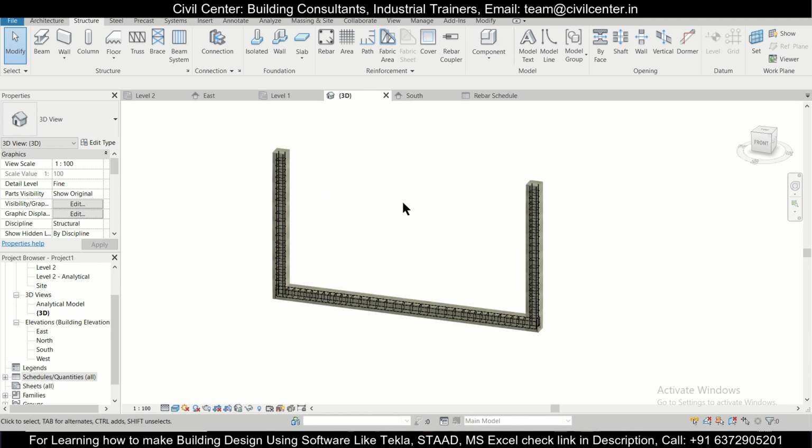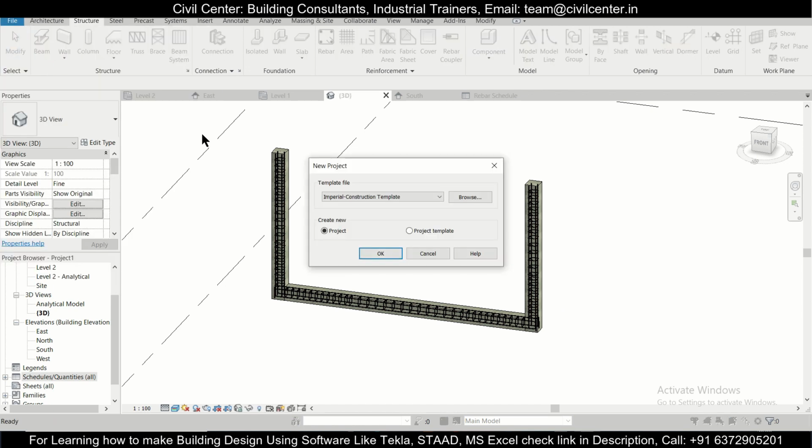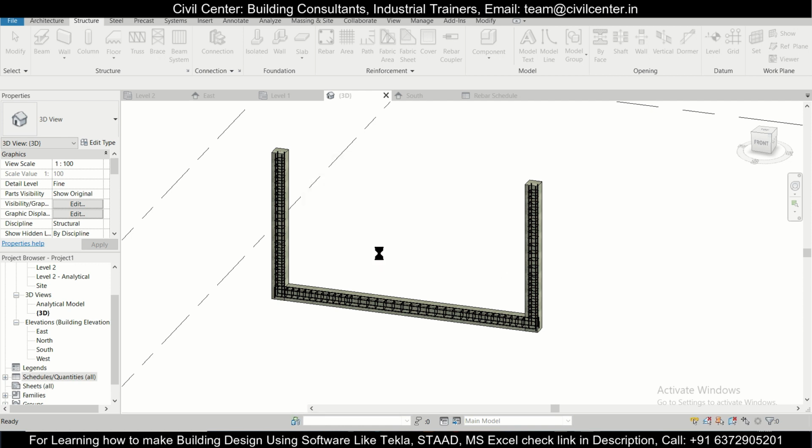So first of all, to start a new project, we can go to file here and go to new and create a new project. We'll need to select a template here. So we'll go with the metric structural template and then click on OK. After that, we have to wait for the file to open. Once the file is open, we'll first create our levels here.